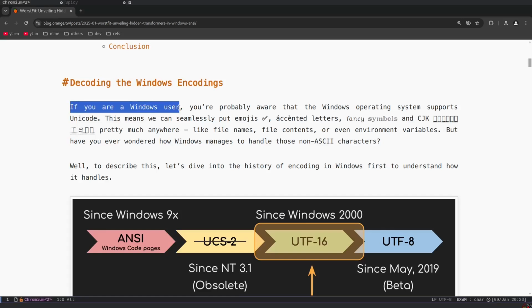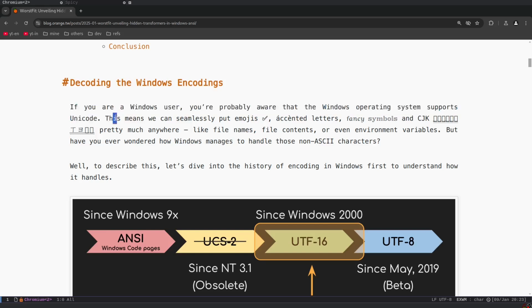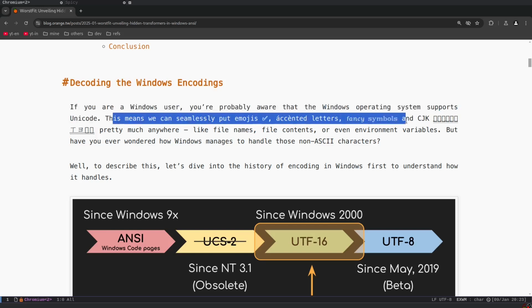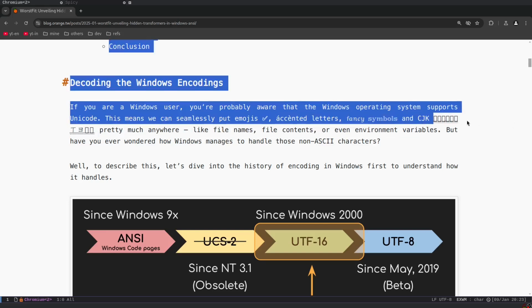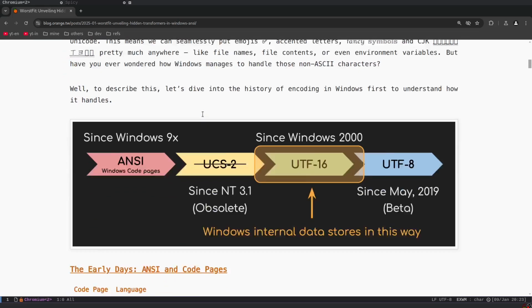Now, if you are a Windows user, you are probably aware that the Windows operating system supports Unicode. This means we can seamlessly put emoji, accented letters, fancy symbols, and other symbols. Here I do not have all the character codes, so they are not rendered properly, but the idea is that Windows supports this kind of stuff. Well, how does Windows manage the conversion between ASCII and non-ASCII? So how does it all get handled?